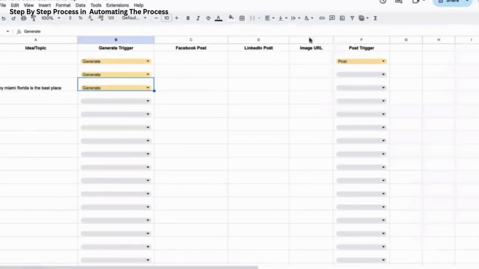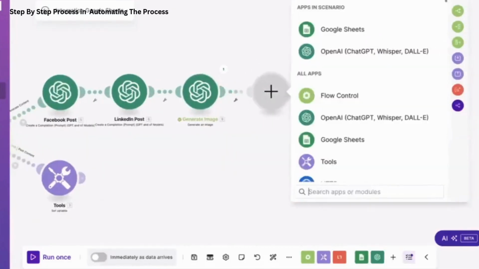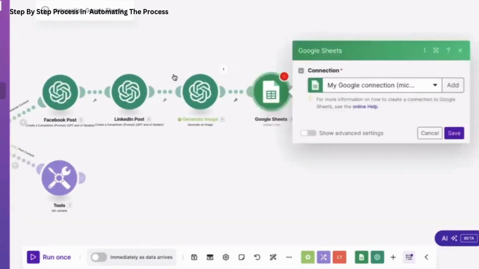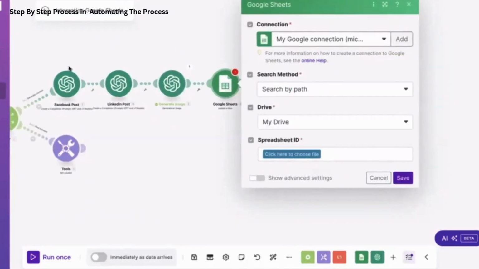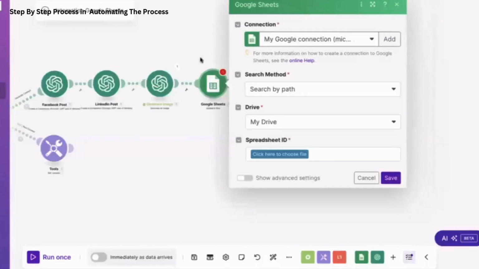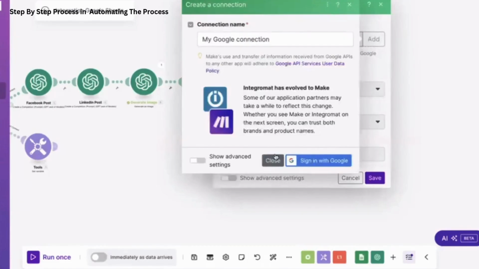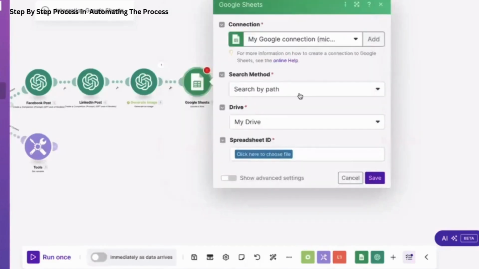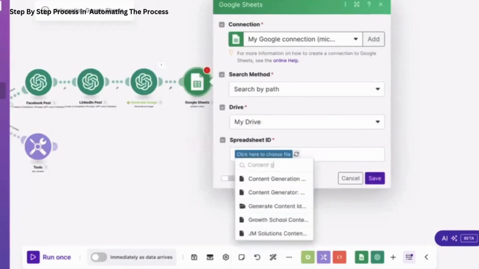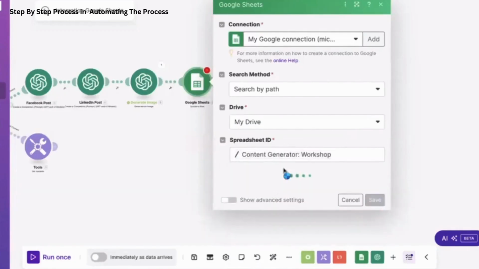So go here, we update the row, right? We don't want to add a new one because we already made one by adding a topic here. So we update the row. Again, you have to make your connection. This is very, very easy. Just like any other software, you sign in with Google. No authorization, none of that. Just press save, press your account, and then you put the spreadsheet ID. That's content generation. This one, yeah, this one.